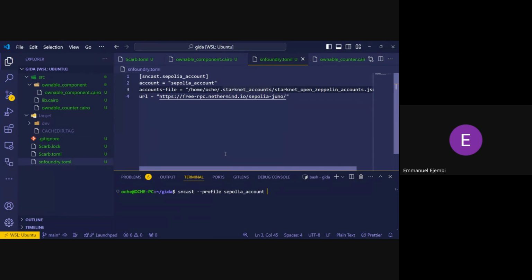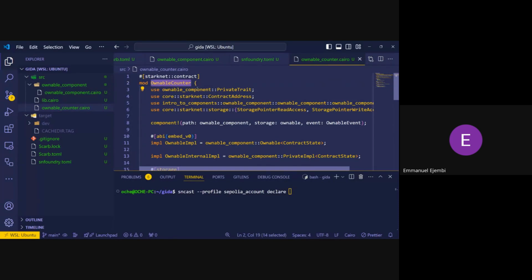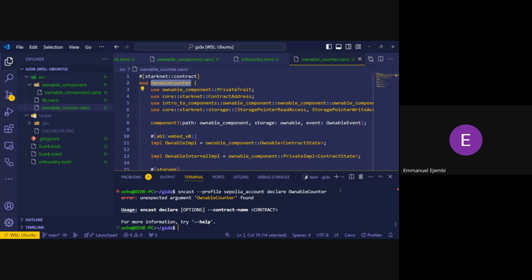First of all, I want to declare the contract. What's the name of the contract? The name of the contract is renewable contract. This should be the pricing type.